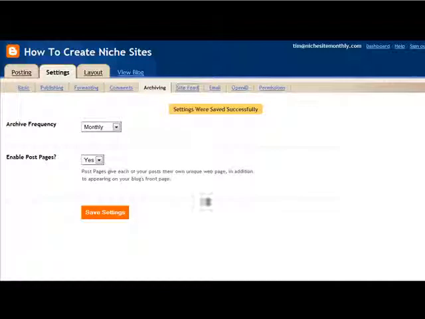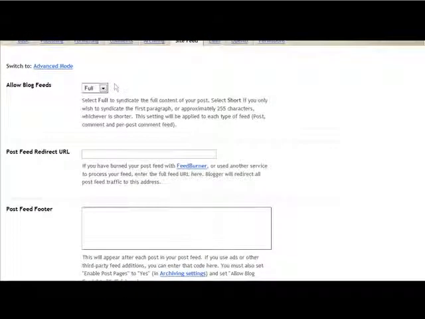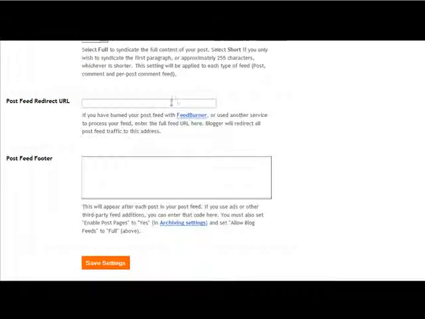Now, site feeds. Your feed allows people to look at your site via an RSS reader. So you can pick here how you want things to appear on there. If you want the full text syndicated, or if you want it short or none. You select what you want here. If you're using FeedBurner or some other program to manage your RSS feeds, you can put the feed in here that's supplied from that service. In your post feeds, you can put an advertisement just by putting the code in the bottom here. Once you're happy with all that, just save your settings.